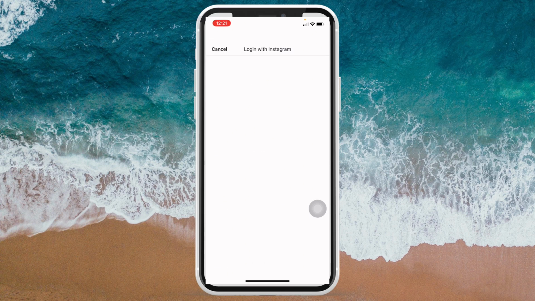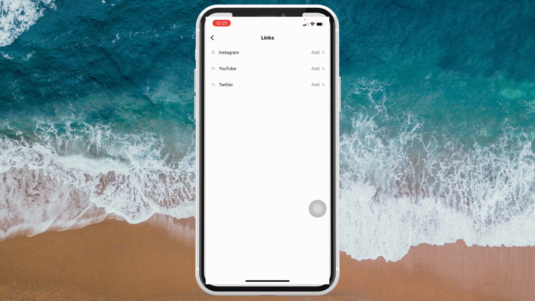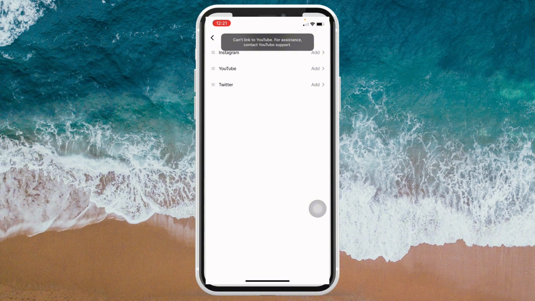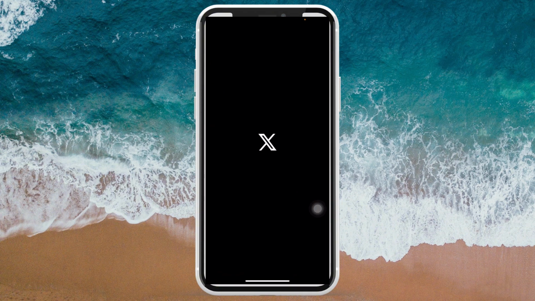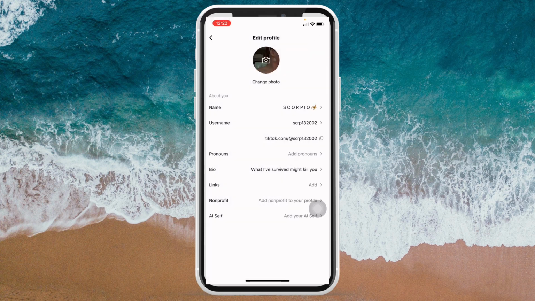So you just need to tap on that and it will ask you to sign in to your Instagram so that it will be linked to your TikTok. It's the same way with YouTube and Twitter. Sometimes it might not show this option, but don't worry, you have two options that you can do.